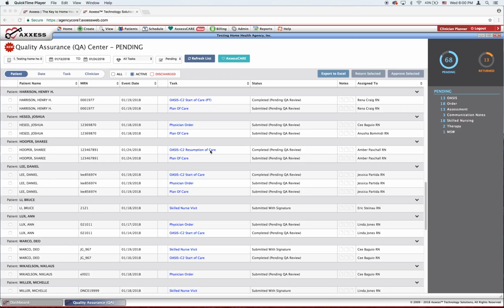So in this scenario, the clinician has already completed the plan of care in the OASIS, and whenever the clinician signs their OASIS assessment, the plan of care is automatically signed by the physician, and it goes to the chart in green because the clinician, in essence, has completed the plan of care.